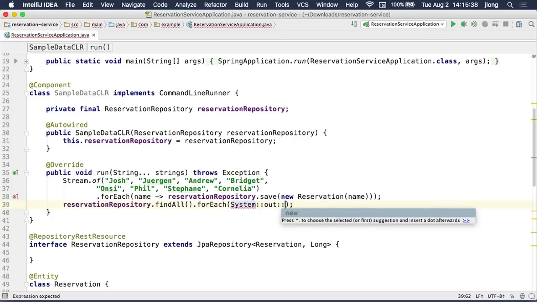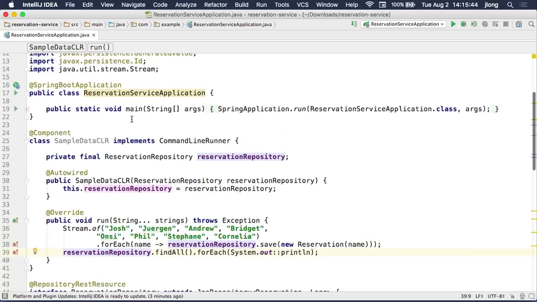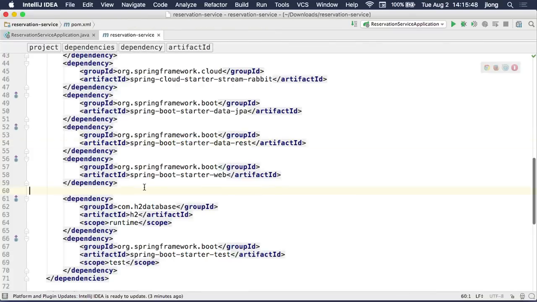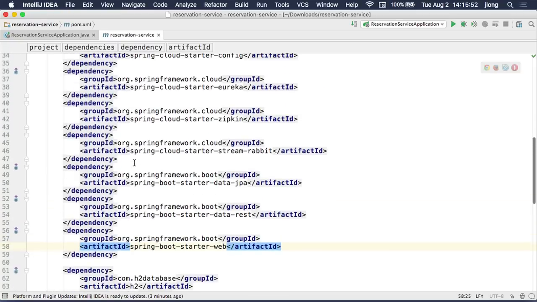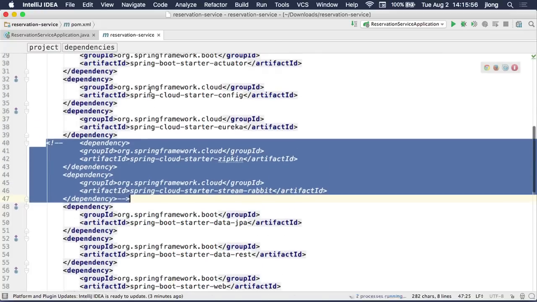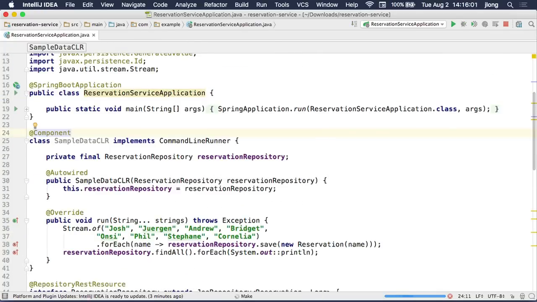System.out.println, I'm using a Java 8 feature here. And when that starts up, it's going to write data to the database. Now, the database itself will be based on H2, which we've already got in the classpath. So we don't need to do much more to get that to work. Let me see here. Let's comment out these bits for now. And that'll do, I think. Start that up.